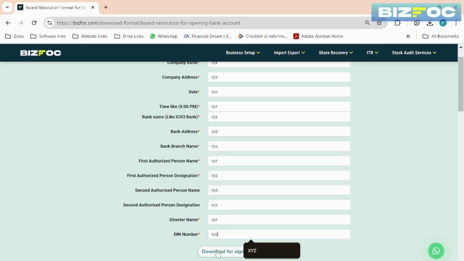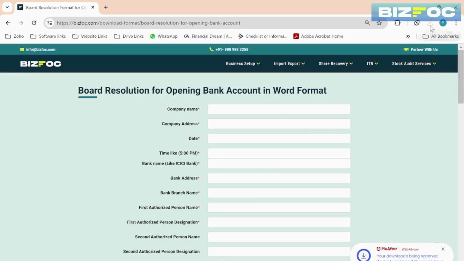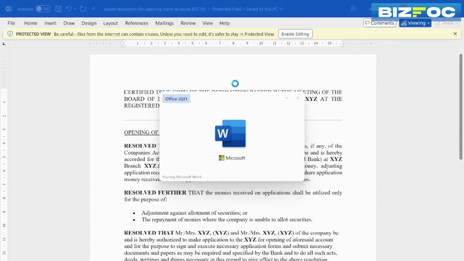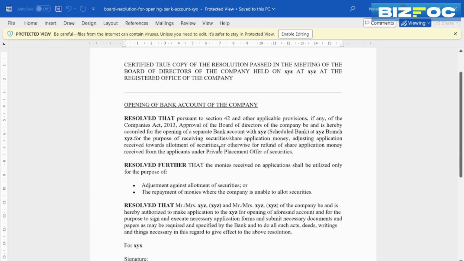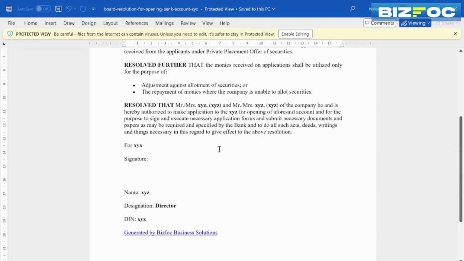Once you have filled in all the details, click on download. You will see a complete format for opening a bank account is being prepared.